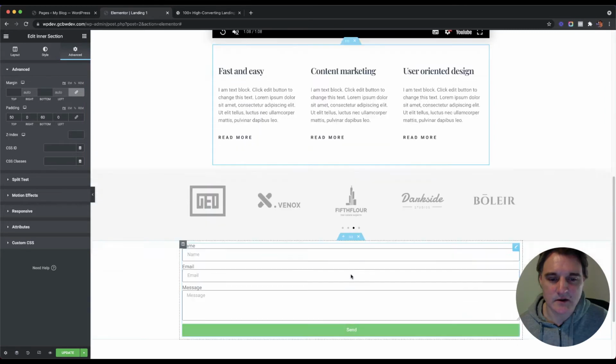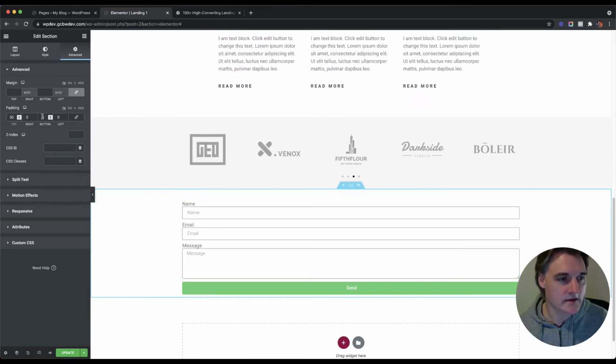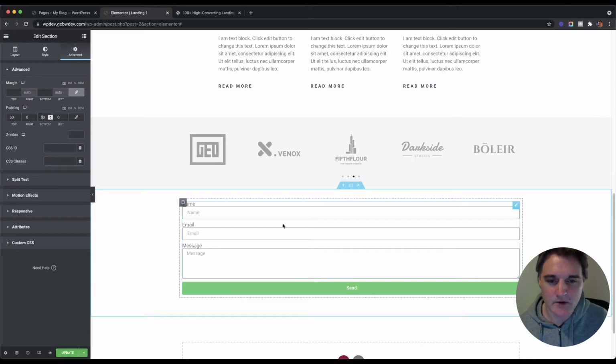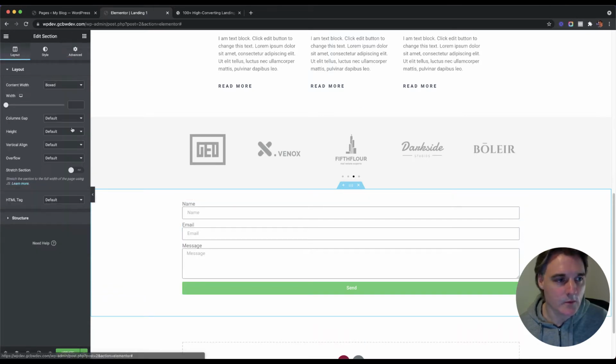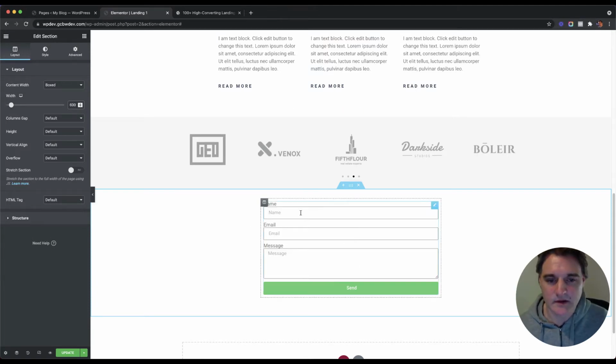50 and 60. All right, we'll go with that one. We'll go with 30, and then we'll go 60 bottom. And I want the width of this to be, let's go 600. Yeah, nice.